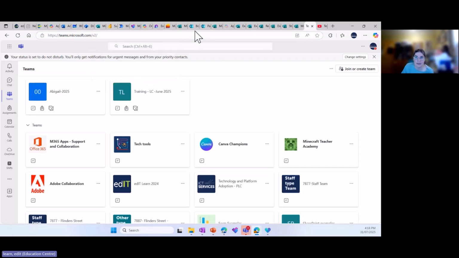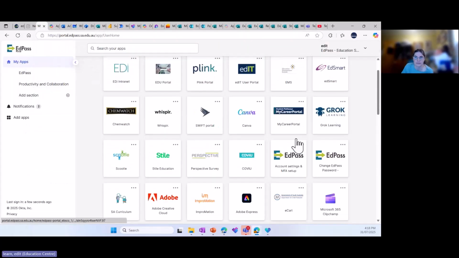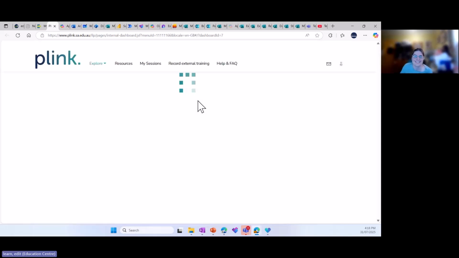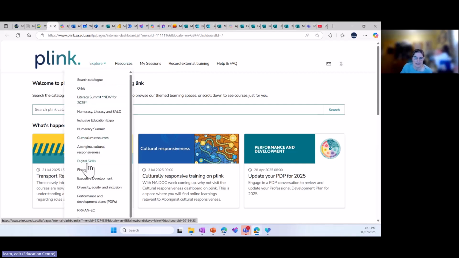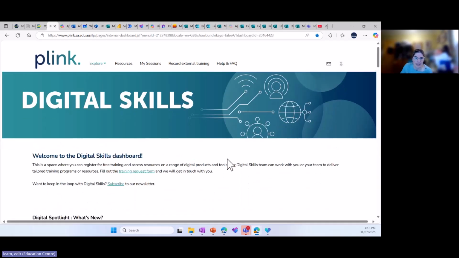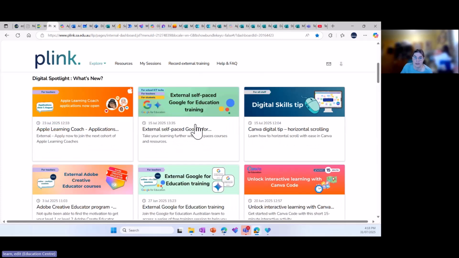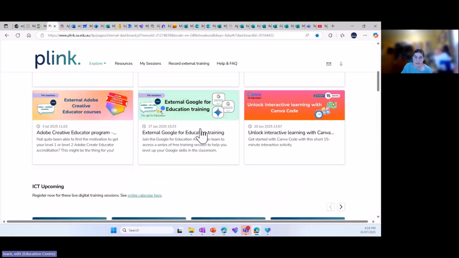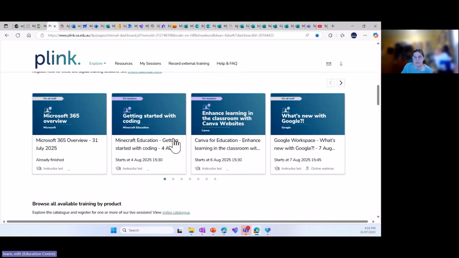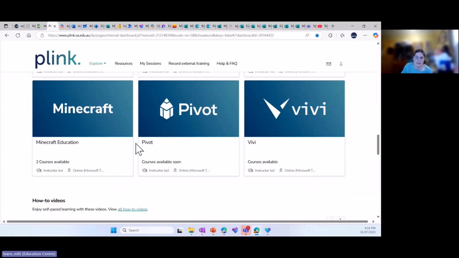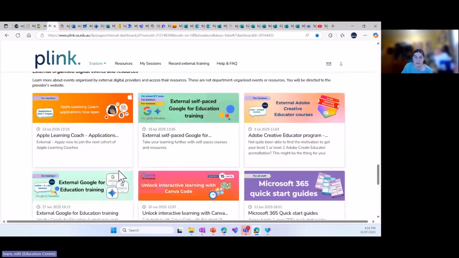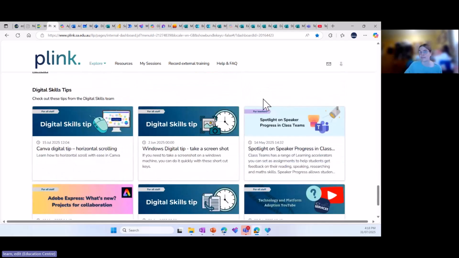And the last place is on Plink. And that's the Digital Skills dashboard. Once it loads. So you can get to the Digital Skills dashboard through the Explore and Digital Skills. And on our dashboard, we've got short information articles about everything to do with tech. We've got courses that you can join, and also we've got some help videos on here as well, and some tips and tricks down the bottom.